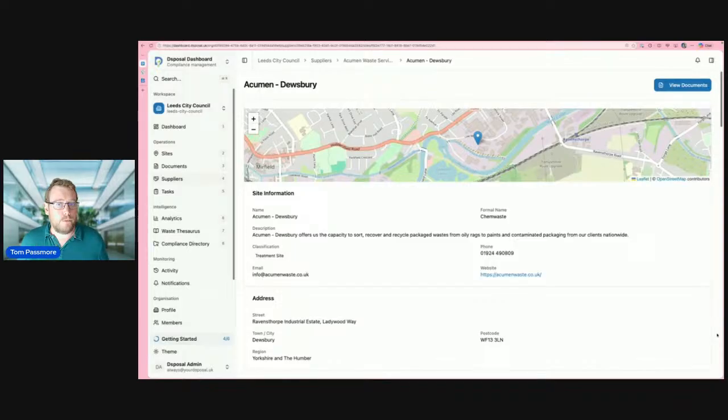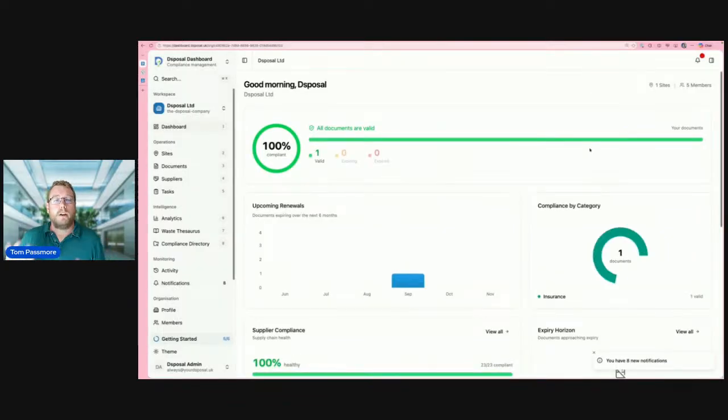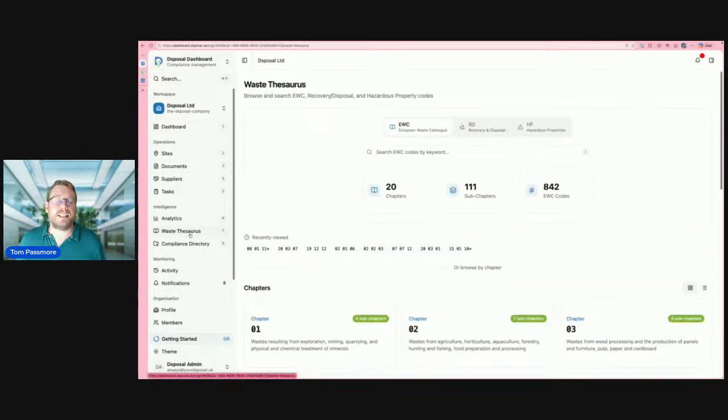But let's take a different route. In this route, I'm going to switch back over to disposal. So disposal, I'm a small company. Sorry, I'm not a waste management company. And I'm going to use our Wasteosaurus to help me classify waste. So the Wasteosaurus has all 842 EWC codes classified against over 15,000 different keywords.